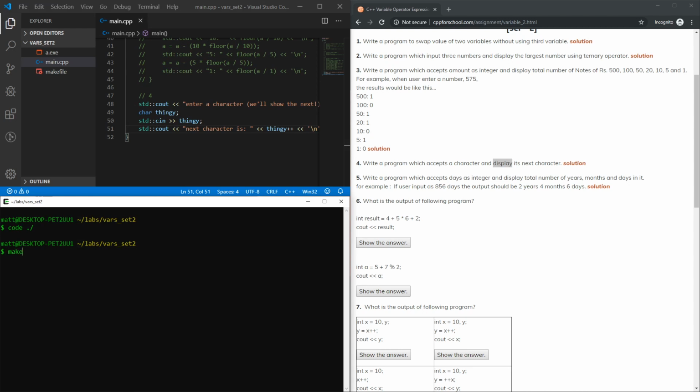Do I have a makefile? Yeah, I do. Oh, beautiful. Okay. So we'll just run make here. We'll show the next. So I'll press A, and it says the next character is A. And just as predicted, it didn't work. So if we put these preprocessor things here and save and recompile, we should actually get it to work. A, next character is B.